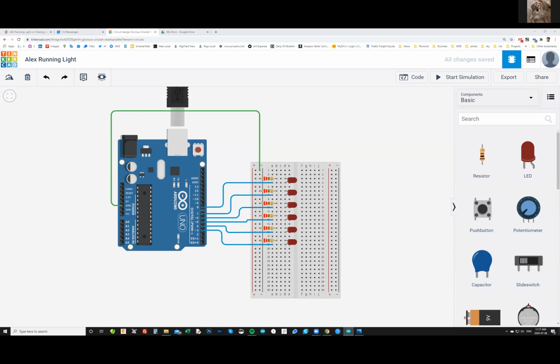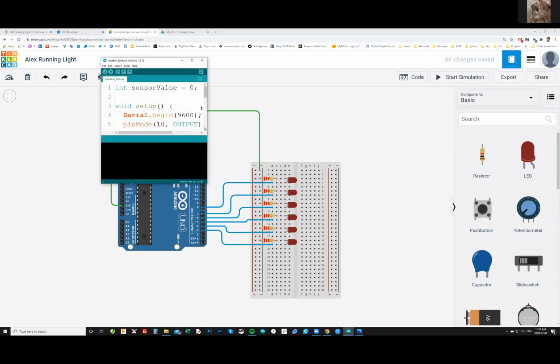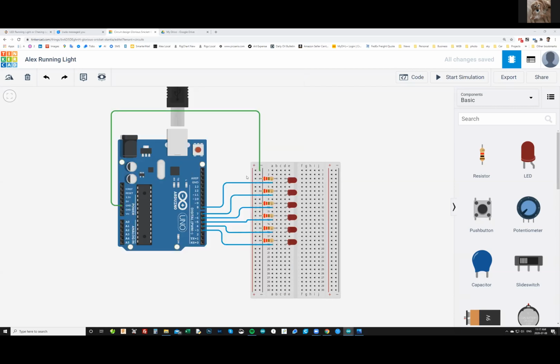Alex? Yes. I have a question. What resistance do the resistors need to have? I put them as 220. Okay, that's what I'll do. Yeah, but you can use 100 as well, and you can use 330 as well. The lower the resistance, the brighter it's going to go.